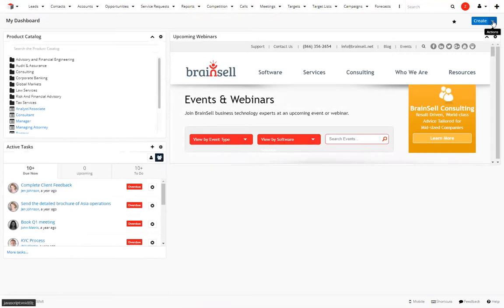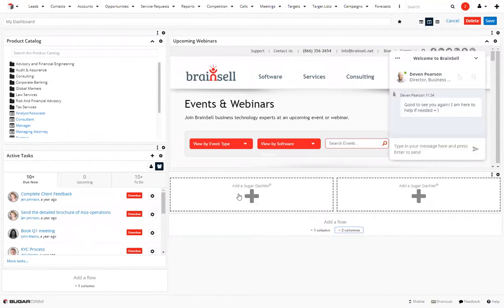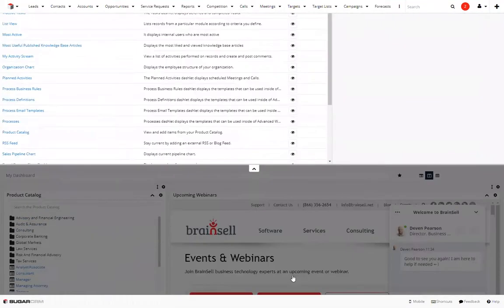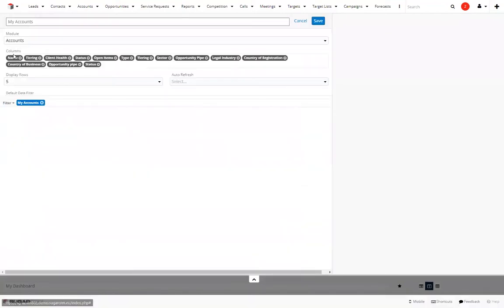You move to the upper right-hand corner, click the down arrow next to the Create button and hit Edit. Notice that this Add a Row appeared here in the blank space. And now I can start adding dashlets. Let's say I want to add a list view of all my accounts. But I don't care about this filter my accounts. I want to get everybody's account, so I'm going to remove the filter. Maybe I'll change the title, and I'll save this.